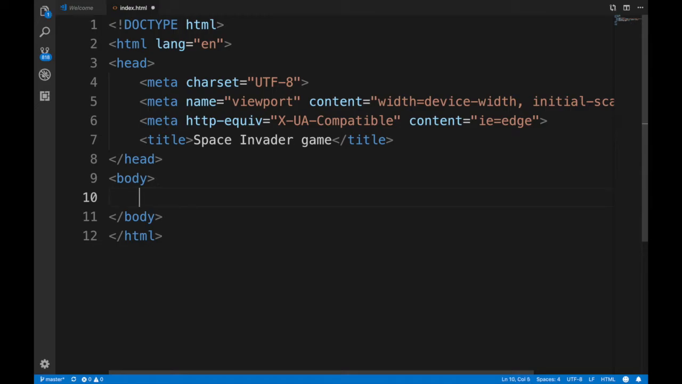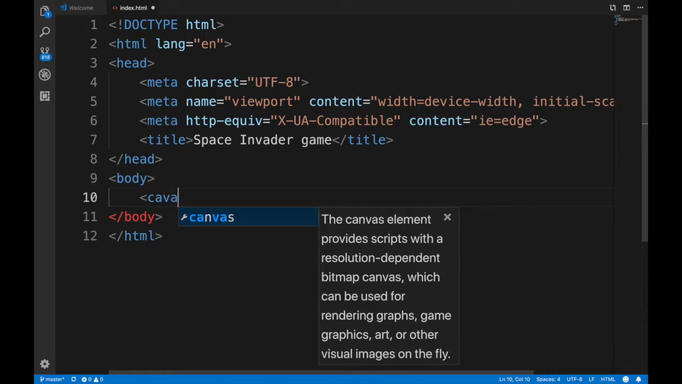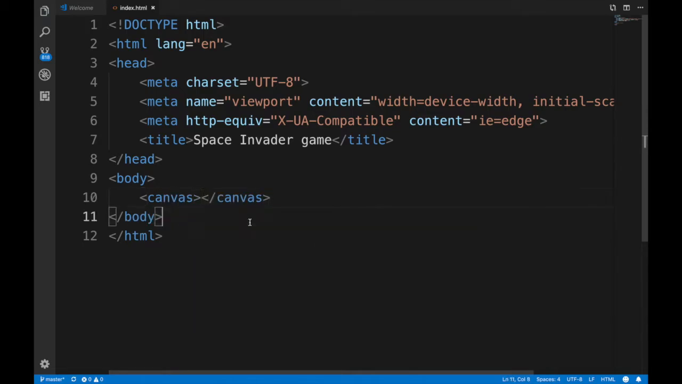So the next thing we need to do is create my canvas. The canvas is an element that is in HTML5.